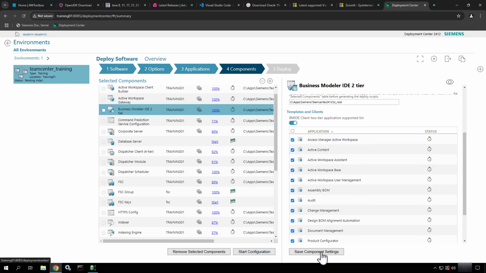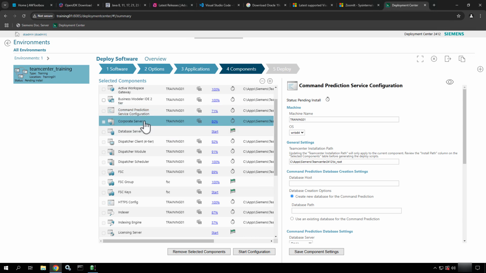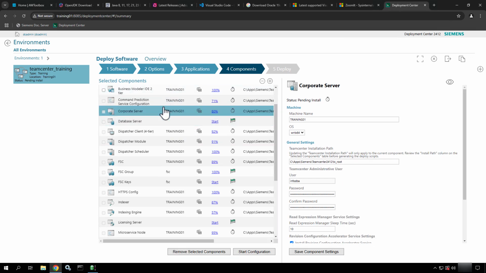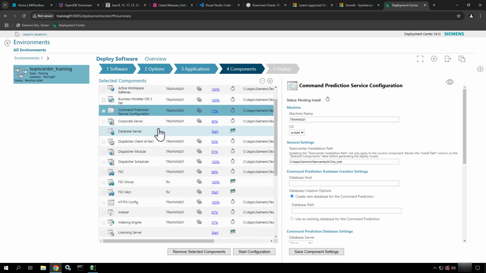So at this point, I'm just going to save the connections. It was already 100%, but I want to update which ones get built. Corporate server and command prediction services are next, but remember I'm making my way from the top down. So command prediction services next. This is a user in the database it's going to create, and this database is basically going to handle the information related to that Active Workspace assistant.